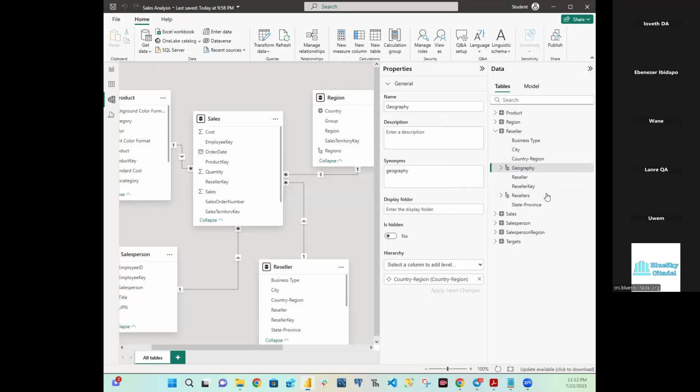So I created the geography. I wanted to add my state province. So I will come here, select add, sales province, add it. I want to add city, follow it, and I want to add reseller, follow it. So I will apply level changes.